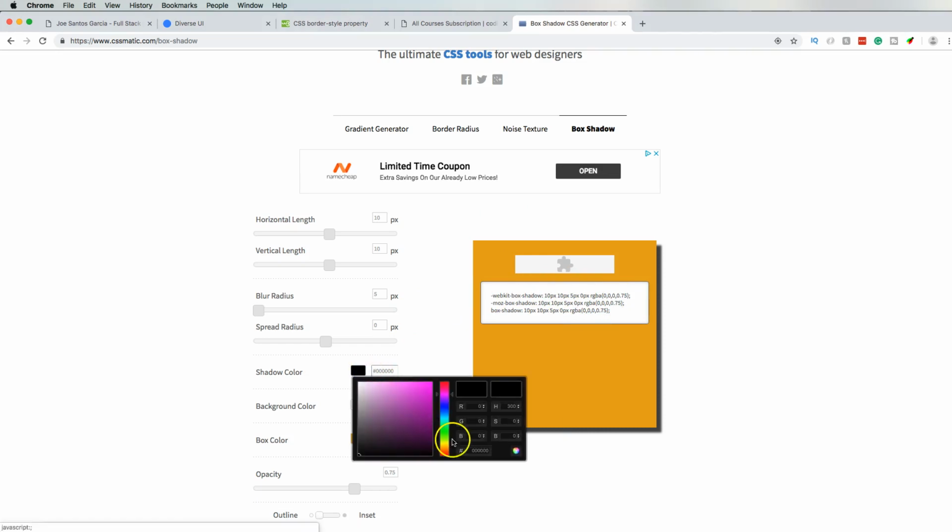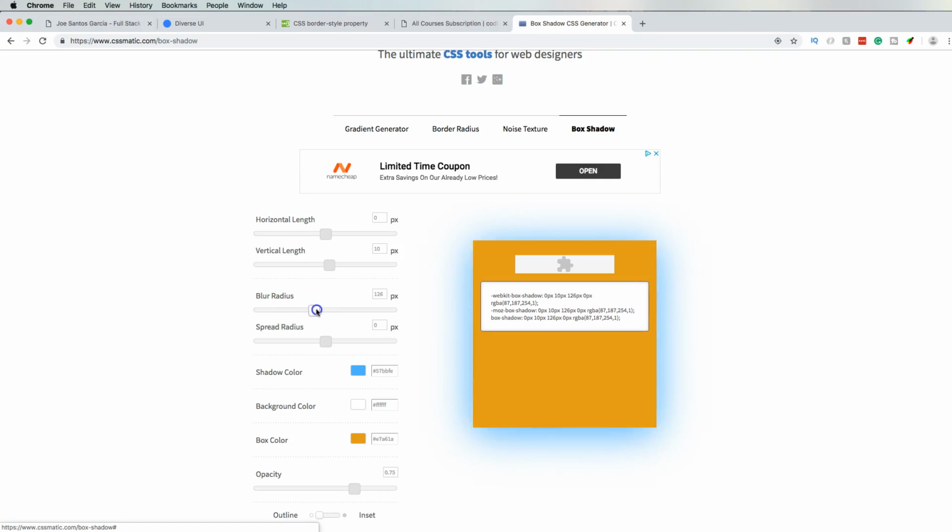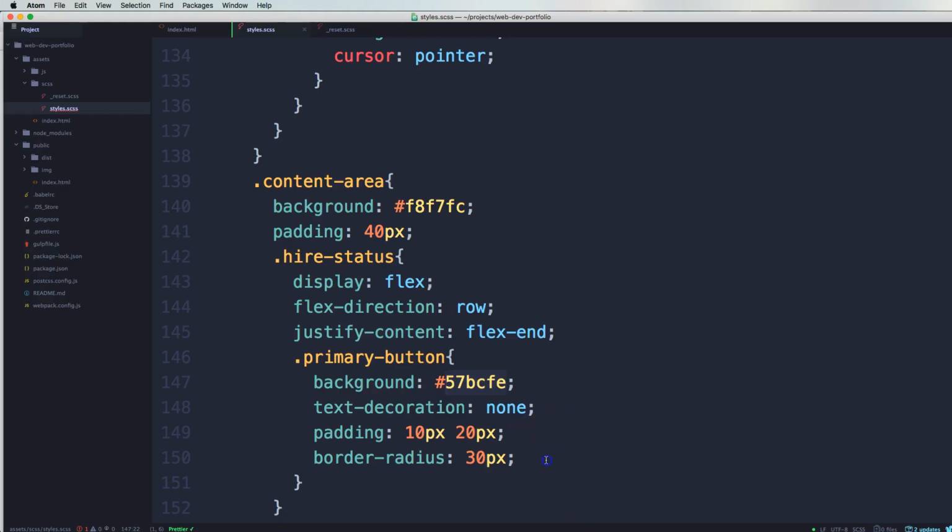So let's say the box shadow is going to be the color of this. Now we're going to put everything at 0. Vertical length at 10, that's fine. Blur radius, that's fine. Opacity right there, I think that's fine. So let's copy this. Let's see how that looks.